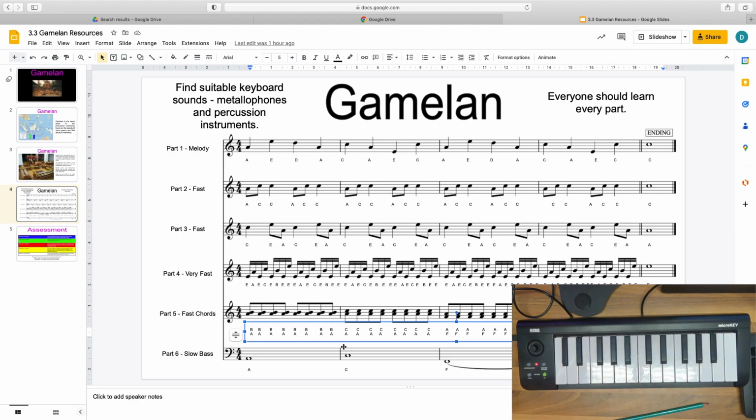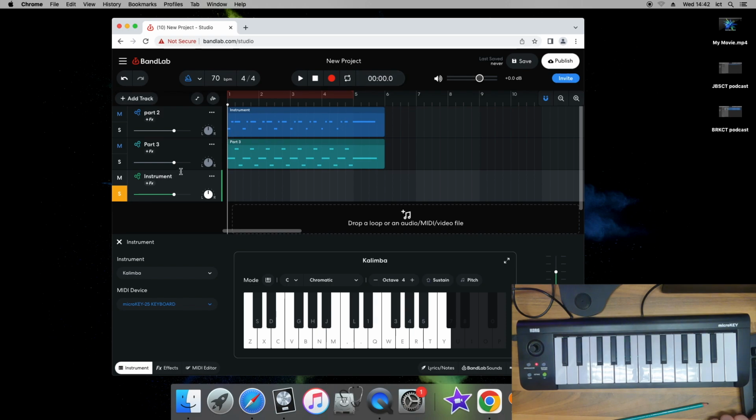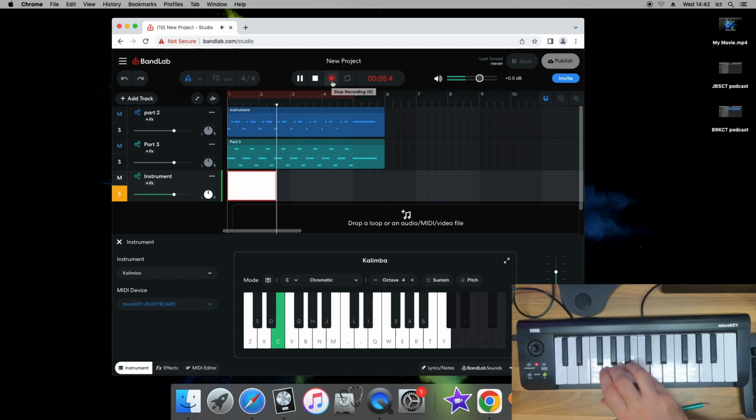The main thing we need to remember on this particular occasion is that each beat is worth one note because it is a quarter note. So let's bring Bandlab back up. There it is. Got my instrument set up, got these two parts here muted, got my click track on. Let's give it a go. 1, 2, 3. Here we go. We've got A, E, D, A, C, A, down to E.